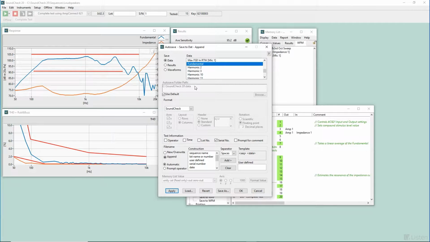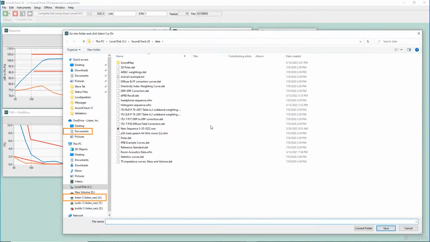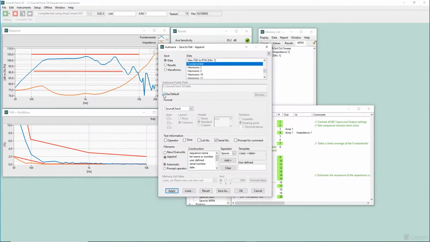Once you've selected the items to be saved, you can assign the location to where they will be saved. By default, this will be your Soundcheck data folder, but you can also save to any location on a local or network drive or portable media storage. Below the folder path control is the data formatting dropdown. Depending on the selected format, the various options may or may not be available.